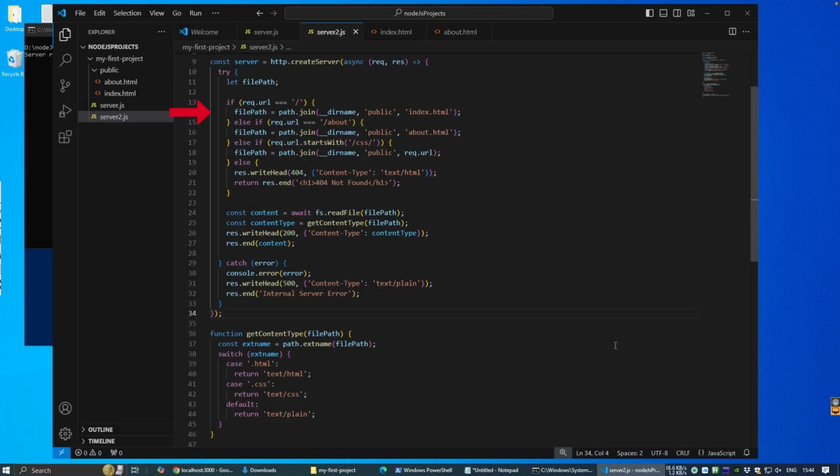I set the file path based on the request URL. Our main aim was to allow for CSS files. Now, if a request comes in that starts with CSS, I'll take the requested style sheet URL and append it to the CSS directory, providing the full file path. As mentioned earlier, the new function called getContentType checks the file extension and returns the appropriate content type for the response.